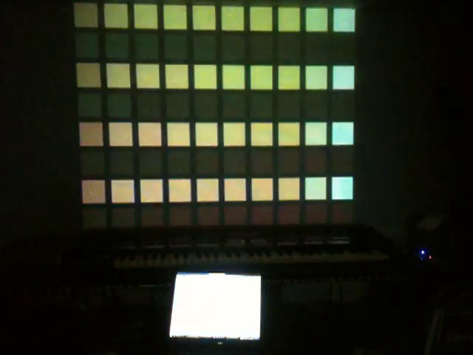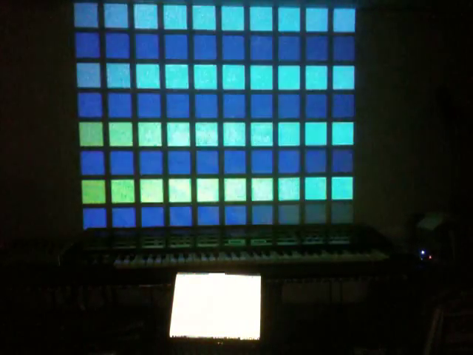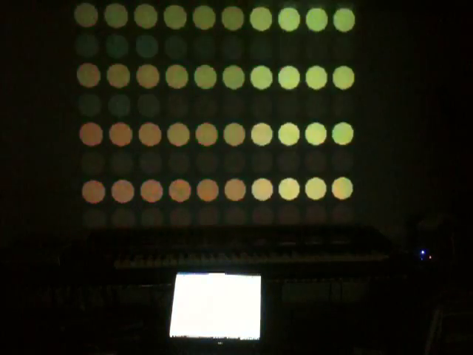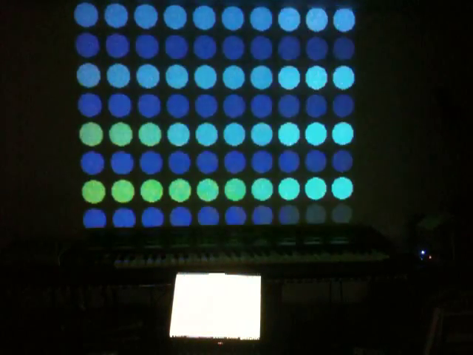If you hold B and press a direction, you can change shapes. So we're on squares at the moment. If you hold down, you get diamonds. If you hold left, you get circles, and if you hold right, you get hexagons.